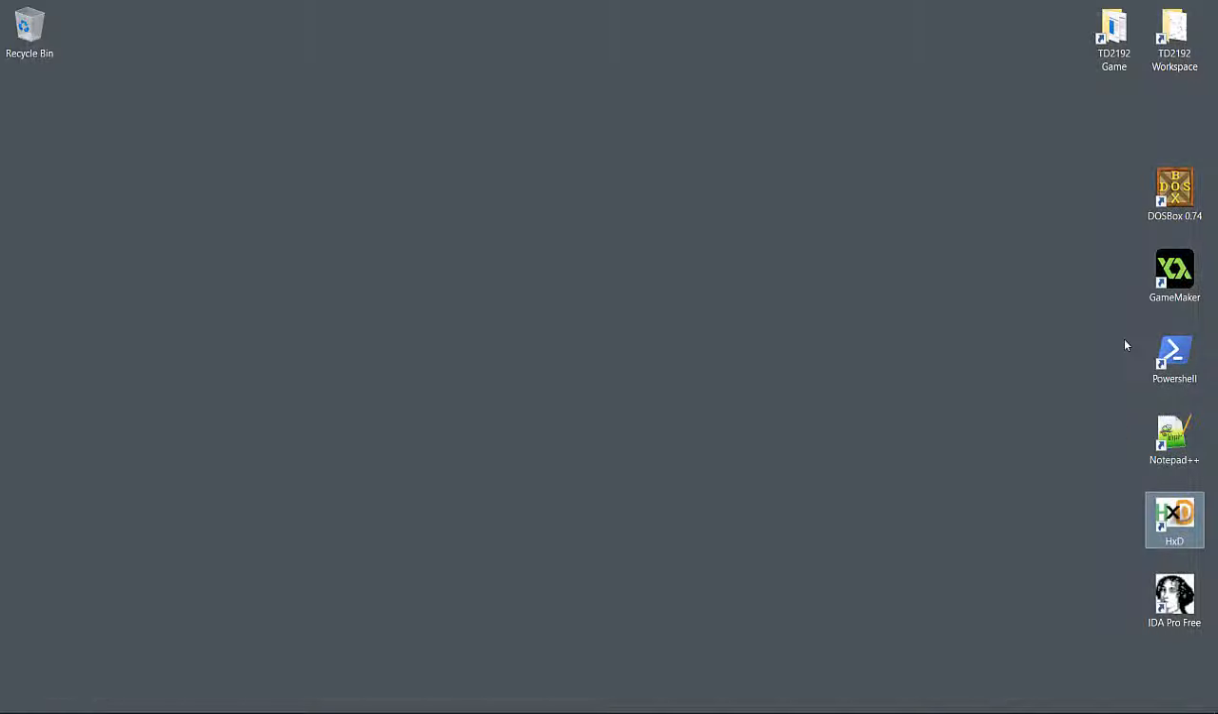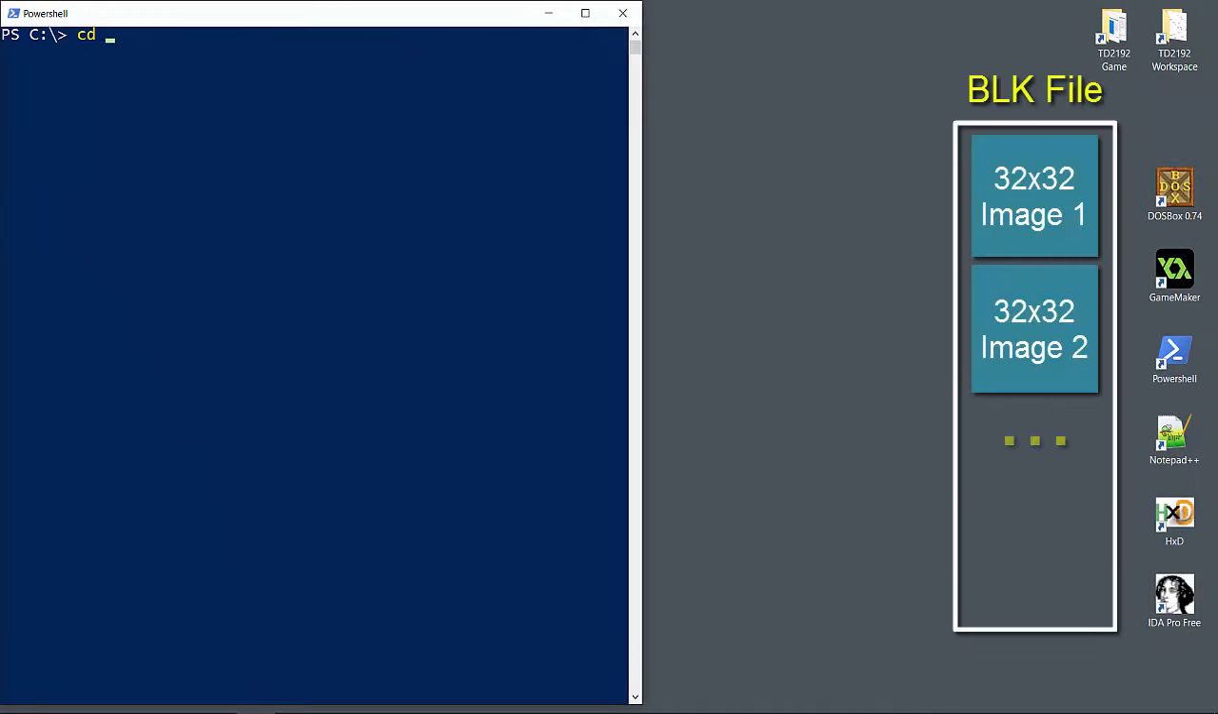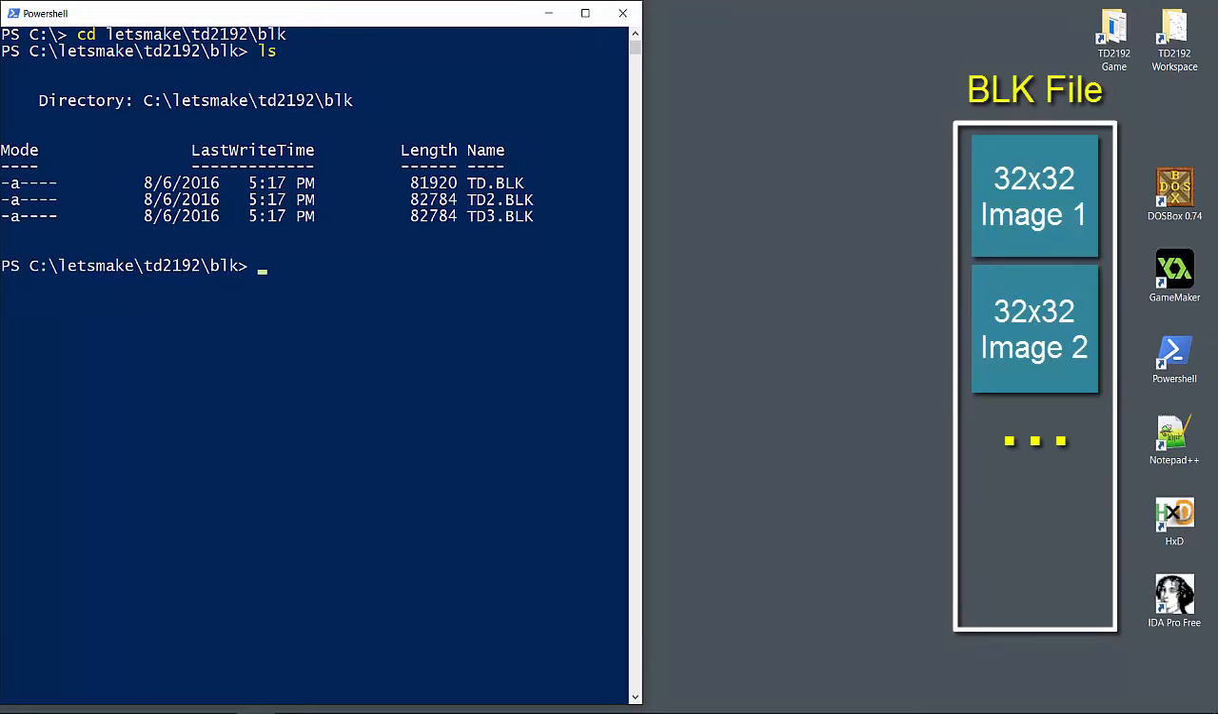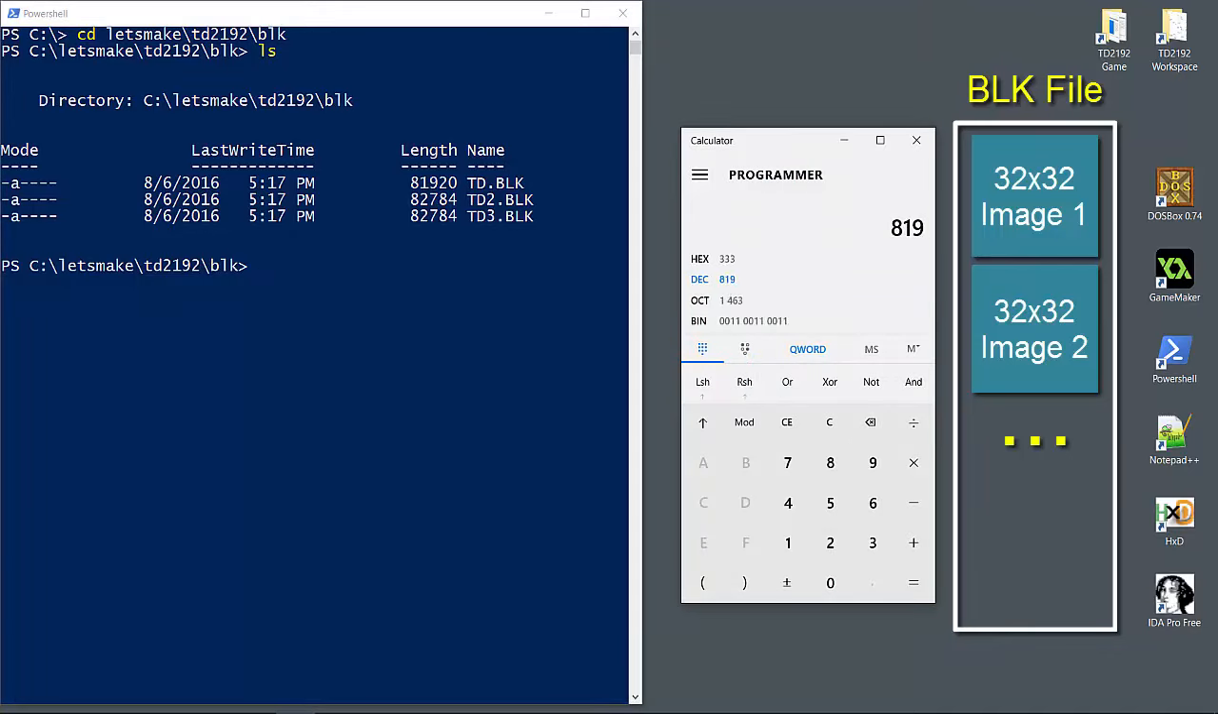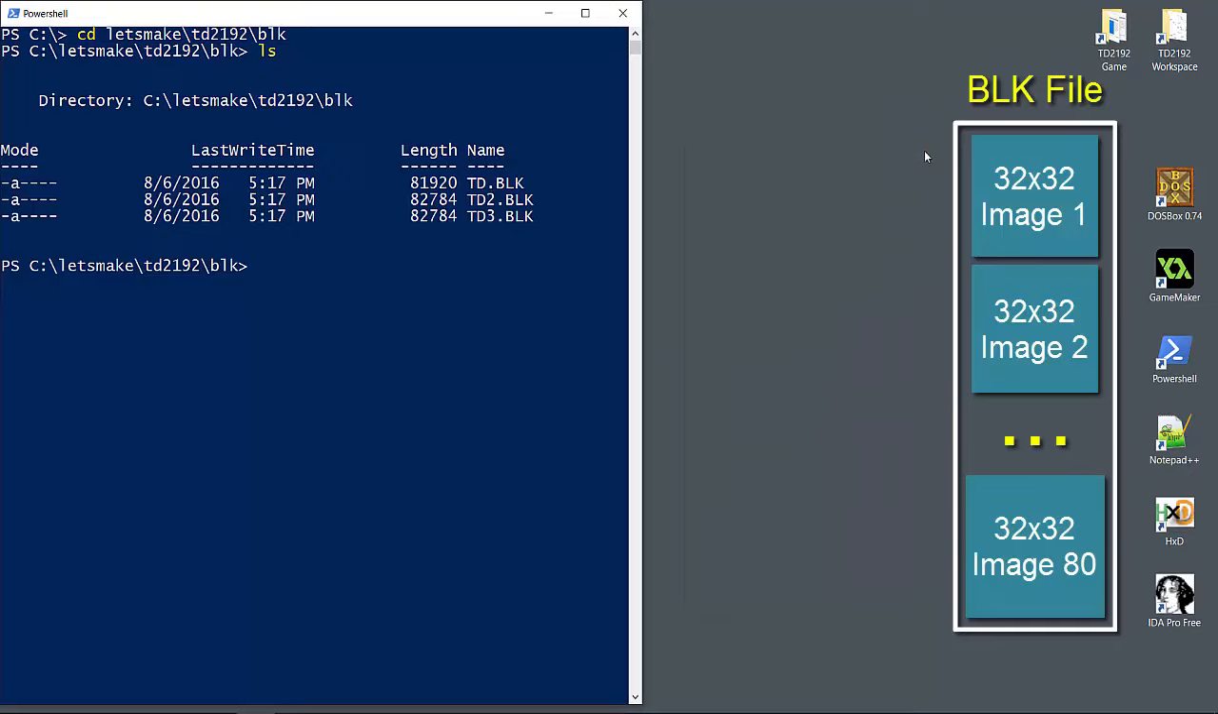Now, can we get an idea of how many images are in the file? We'll go to PowerShell and check the size of the file. The first BLK file is 81,920 bytes. If we divide this size by 1024, we arrive at an even number, 80. Well, we have a theory, but we're not quite ready for programming.